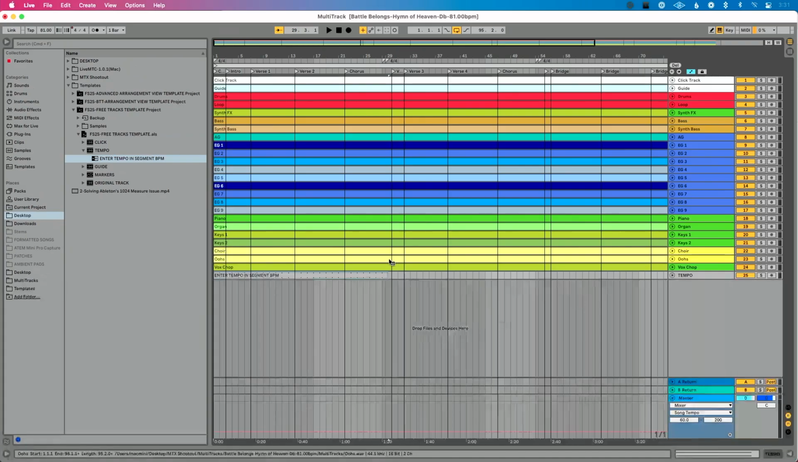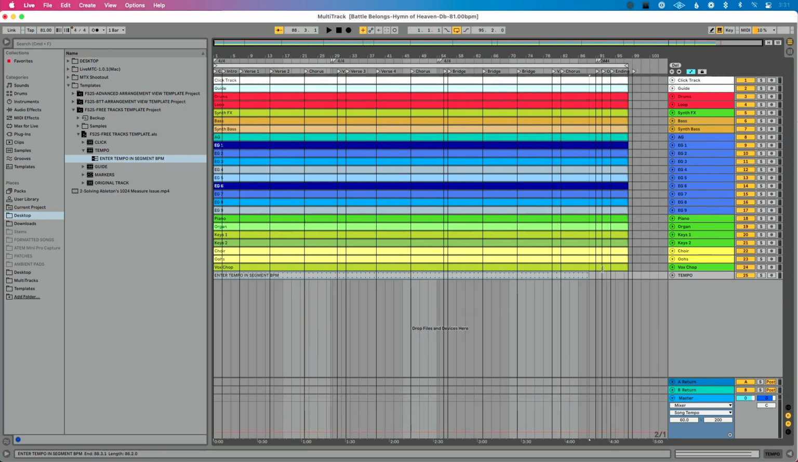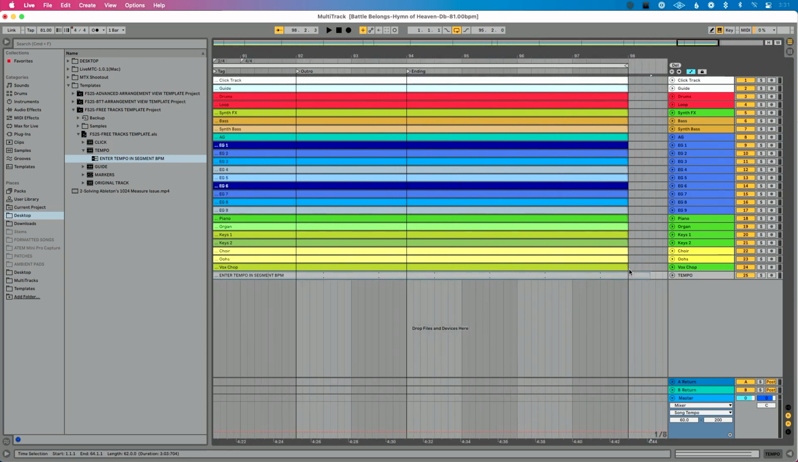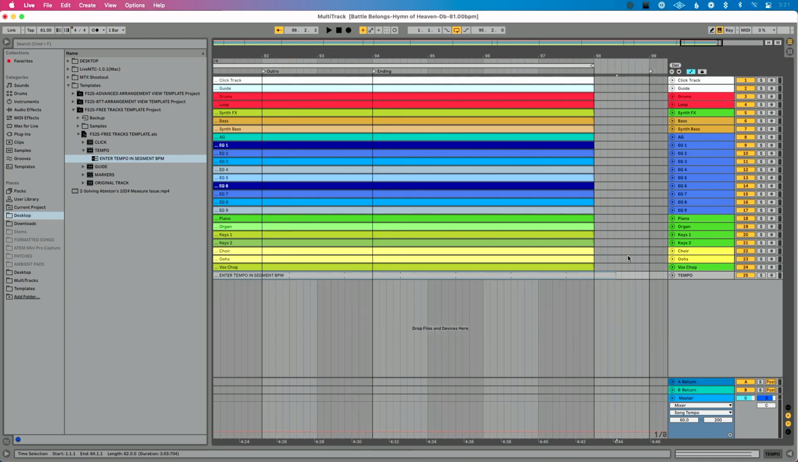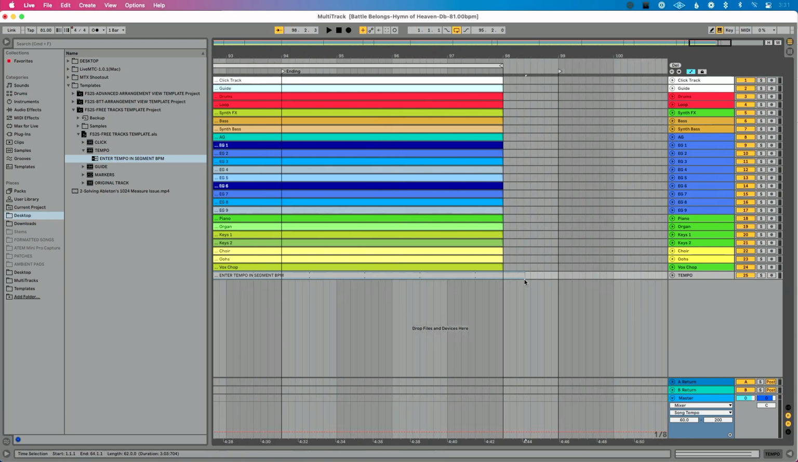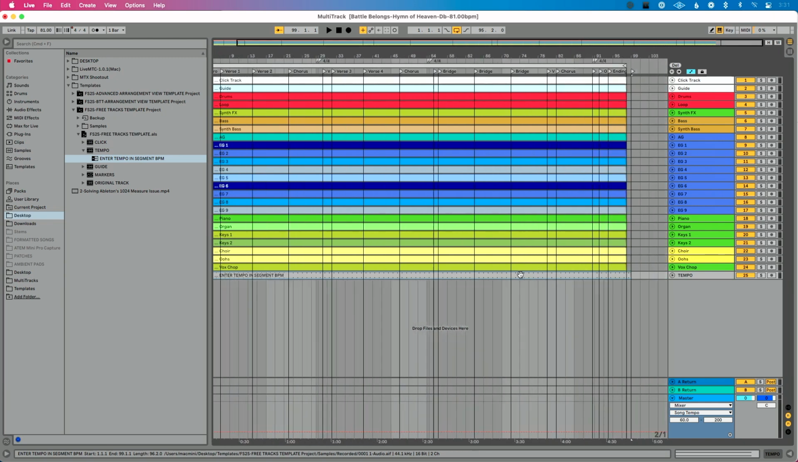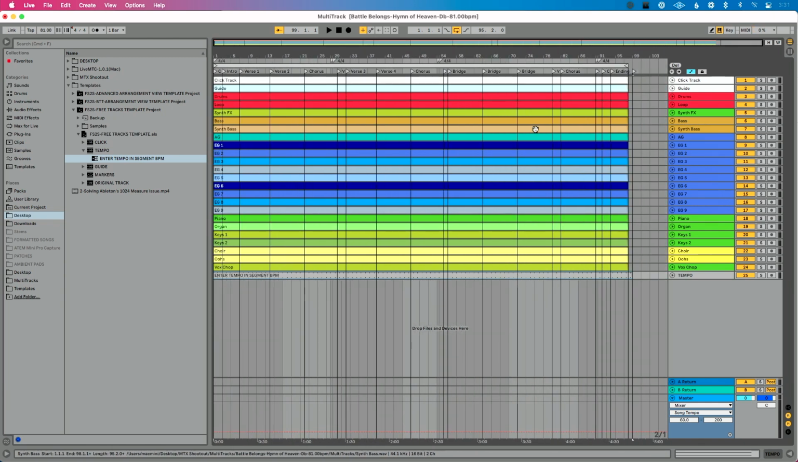And while I'm dragging, let's zoom back out. I'm going to hold down minus to zoom out to see the entire set. And I'm going to drag it the entire length of the song. Even if I go past it, that's fine. But I want to make sure that my tempo track here runs the entire length of my song.